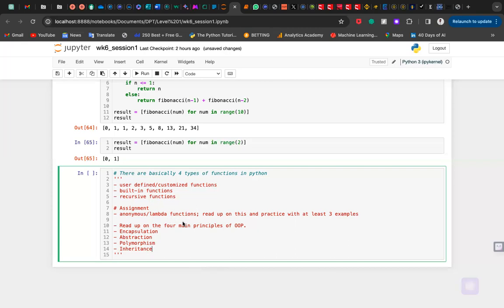Lambda functions: how do they work? Why are they called anonymous functions? So read up on these things. I said there are basically 4 main types of functions. We have the customized functions, built-in functions, recursive functions, and lambda functions. We looked at 3 of them. The last one I've given you as assignment. It doesn't mean we won't treat it, but I will treat it with the belief that you guys have also read about it and practiced it. So I'll be assuming several things. You understand?